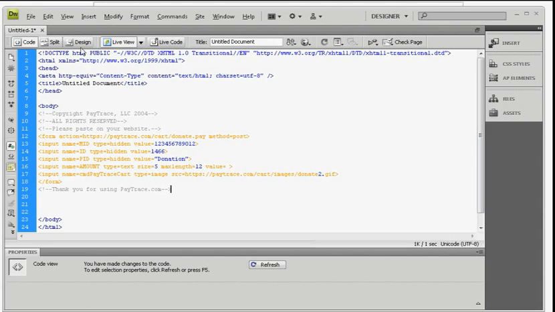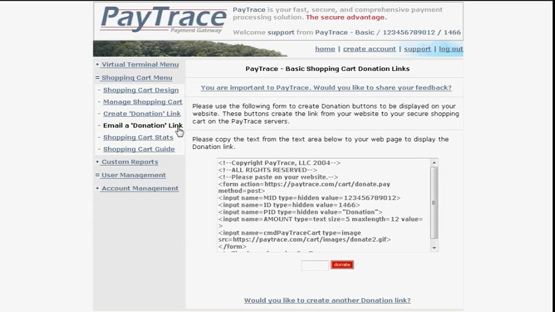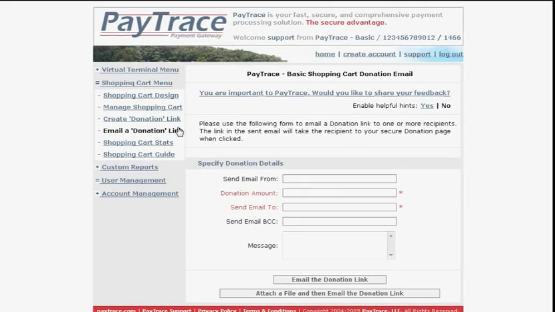Once I have the code copied in, I am then going to jump over and look at a design view to see what it actually looks like. And I can see the image is now appearing on my website wherever I had placed that code. Once the code has been placed on the website, at that point the shopping cart is live and transactions can start processing. The shopping cart also has the ability to send an email with a secure link that your customers can click on to be able to make a payment.